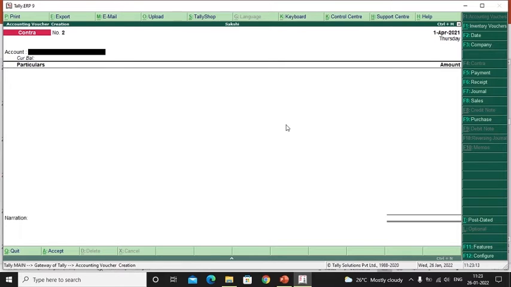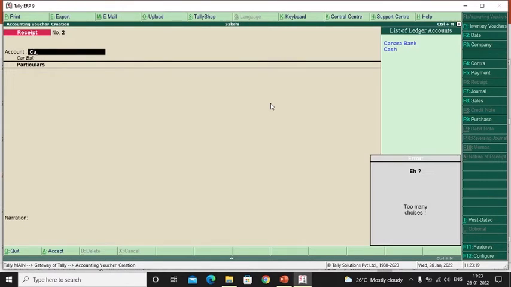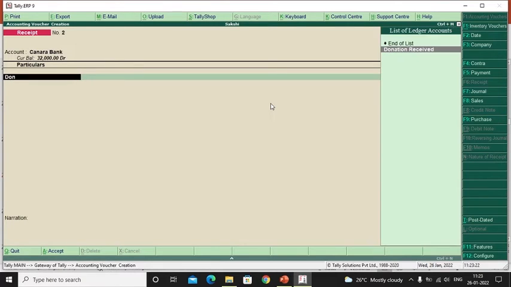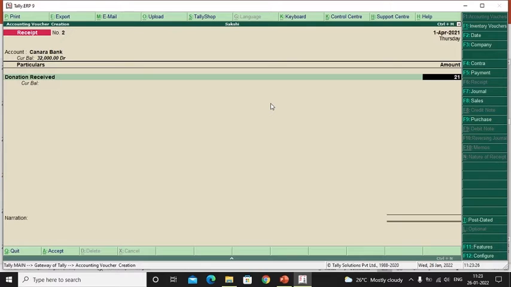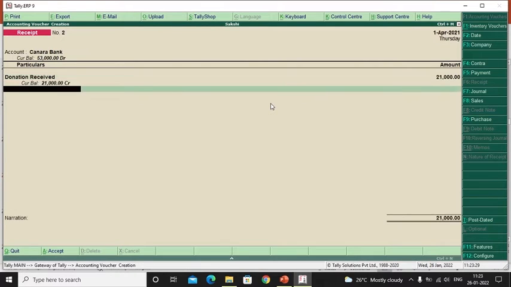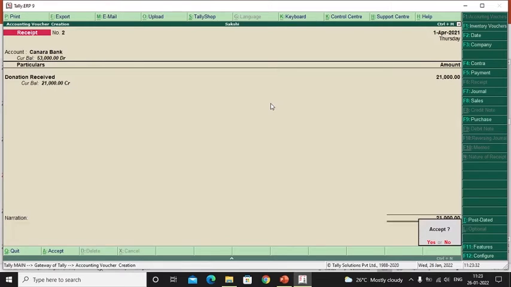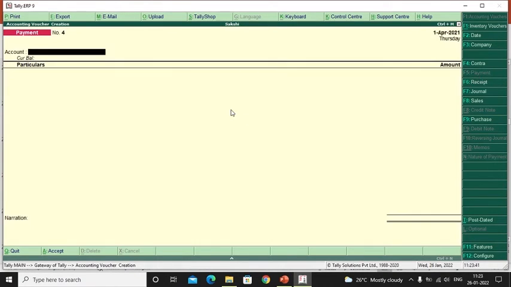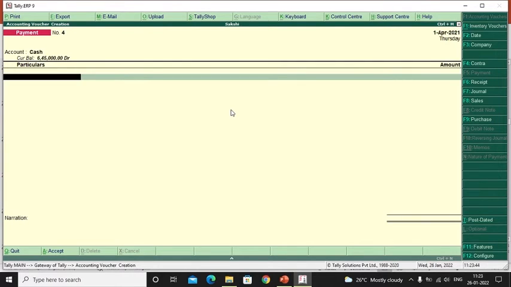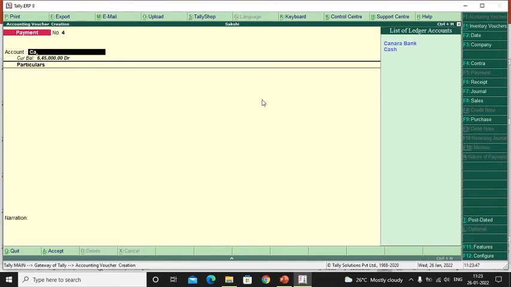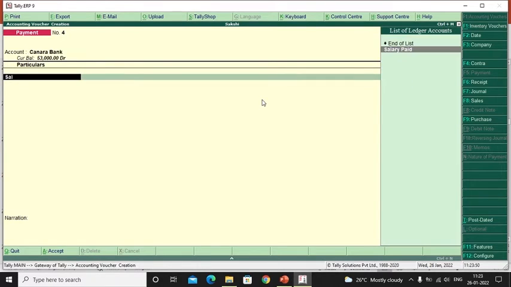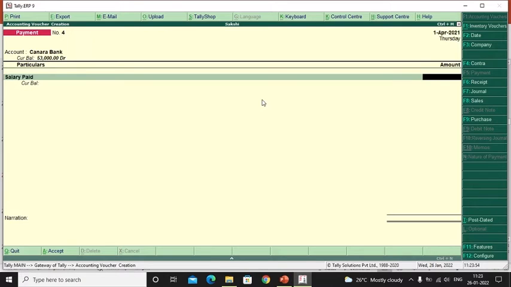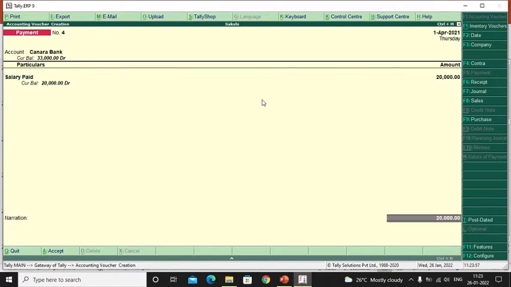Donation received through bank. It should be entered in receipt voucher. Amount is 21,000. Accept this voucher. Salary paid through bank. It comes under payment voucher. Bank. Salary paid. 20,000. Accept.